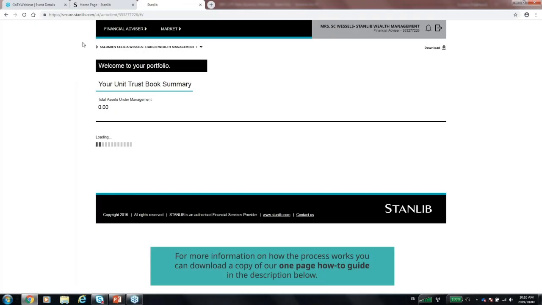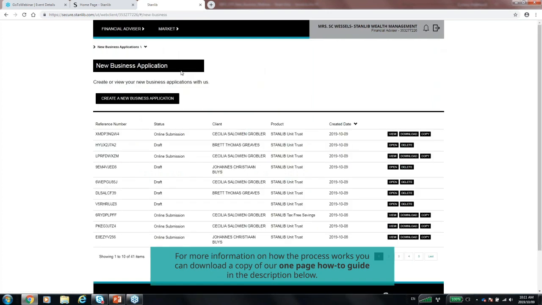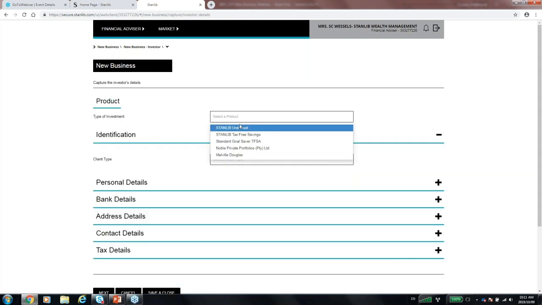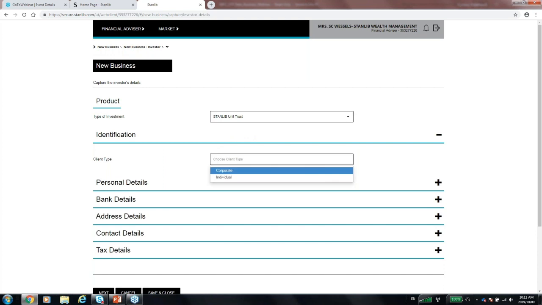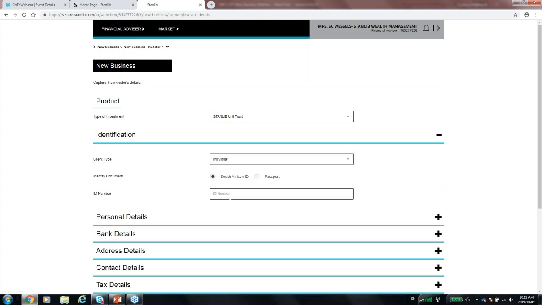And once you're in this environment, you click on Financial Advisor, click on the New Business Application button. Only available for STANLIB unit trusts and tax-free savings. And it's only available for individuals. And we would now capture his ID number.